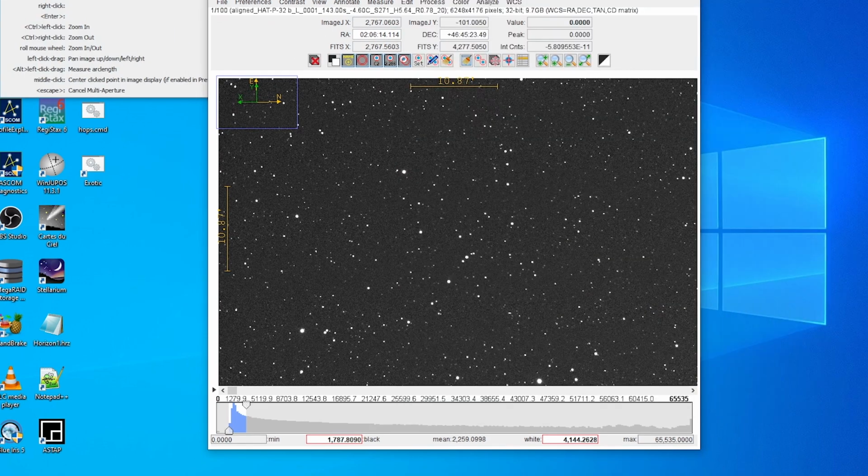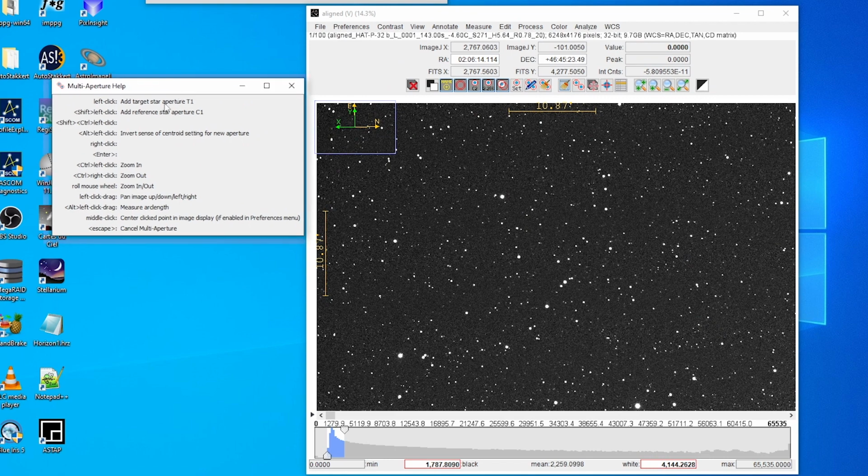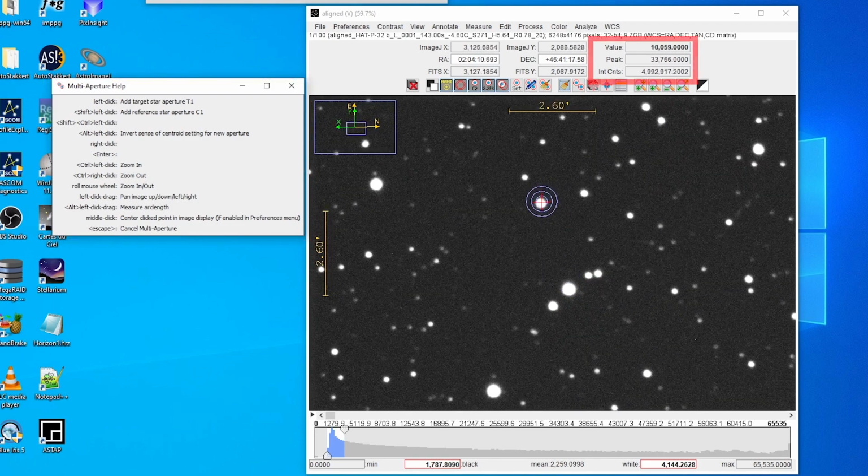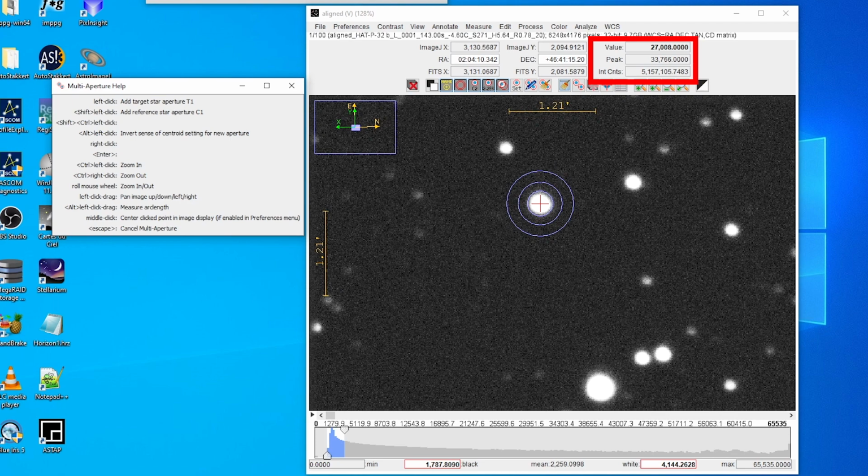Now you'll notice you get a little help menu that pops up on the left, and it's first telling you that you can add your target, T1. This is your target star, and you need to know where this is in the image, but all you need to do is find it and left click on it. Notice when I'm mousing over it that up top we have a value, a peak, and int count. Remember, the value is the pixel I'm over at the time. The peak is the highest valued pixel within that inner aperture, and the int count is the total value of all of the pixels within that inner aperture.